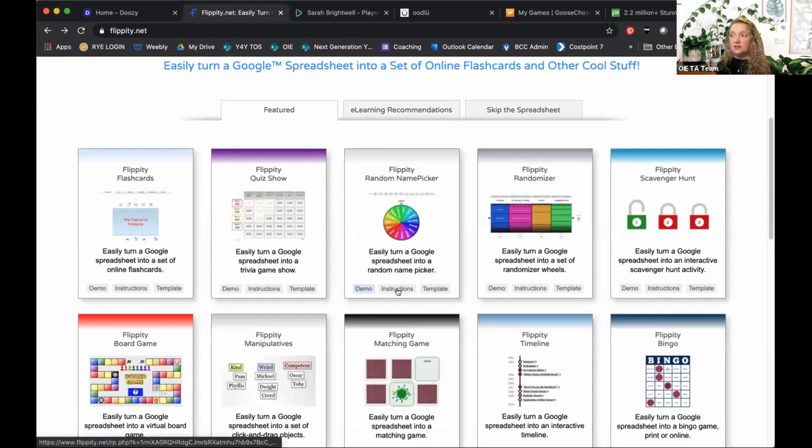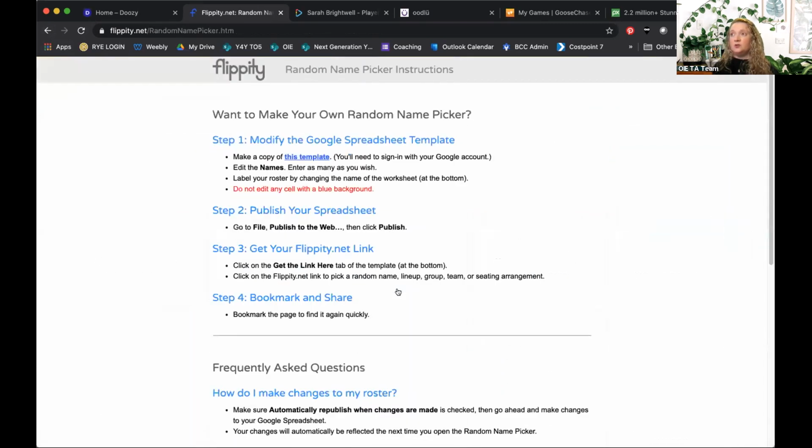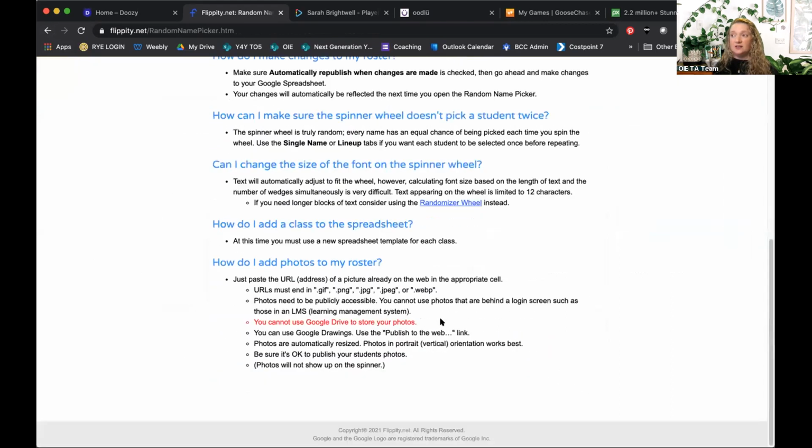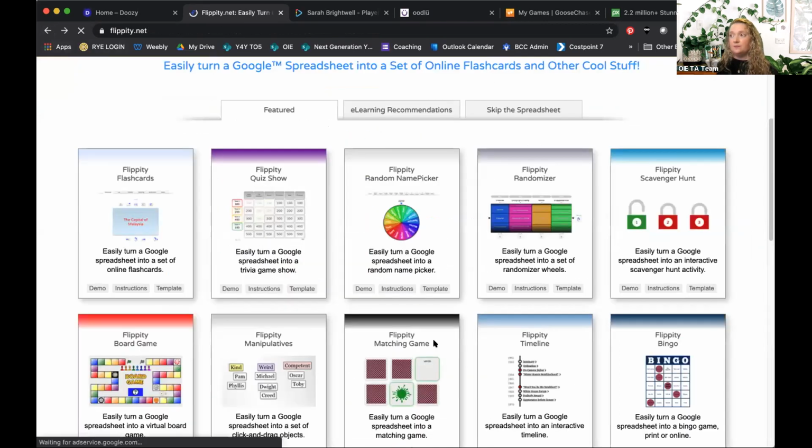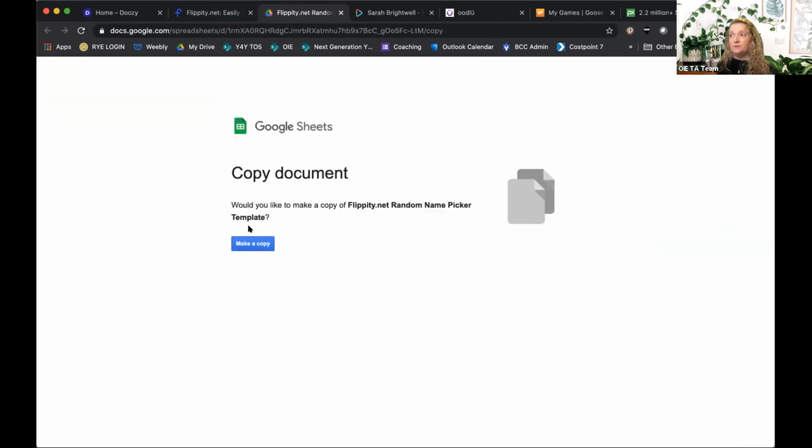And you can see again in the demo, if you go into instructions, it tells you exactly how to set it up. And then template is going to actually open a Google spreadsheet that will guide you on how to enter your info. So for instance, for that random name picker, it'll ask you, do you want to make a copy of this template? Because they don't want you to mess up their template.